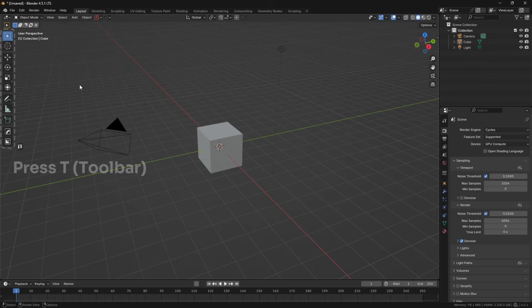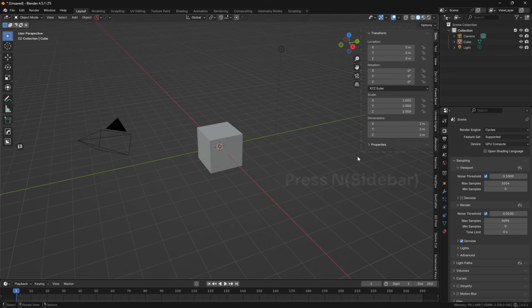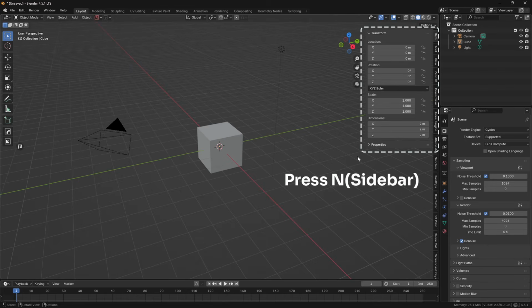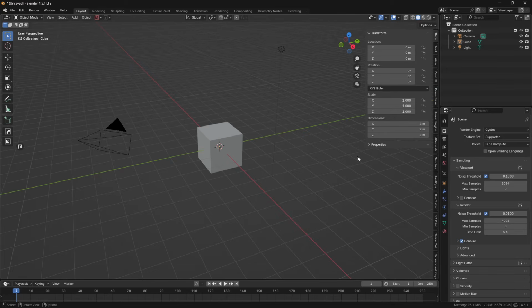Press T on your keyboard to toggle the toolbar on the left. This holds your active tools like Move, Rotate, and Scale. Press N to toggle the sidebar on the right. This holds numeric values and plugin tabs. Just remember, T for Tools and N for Numbers or Properties.